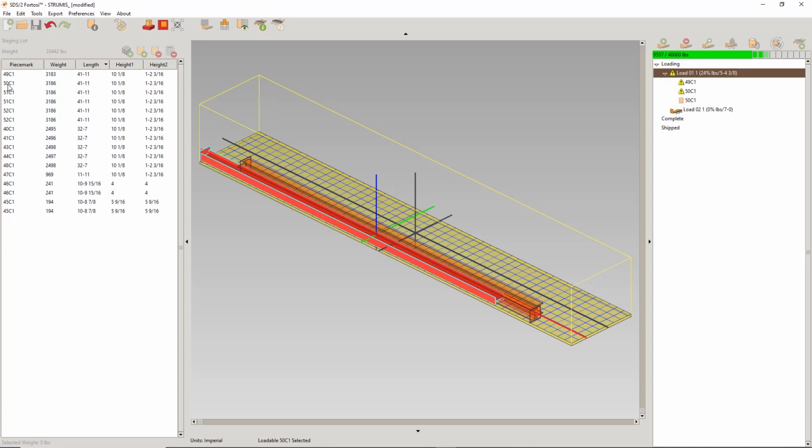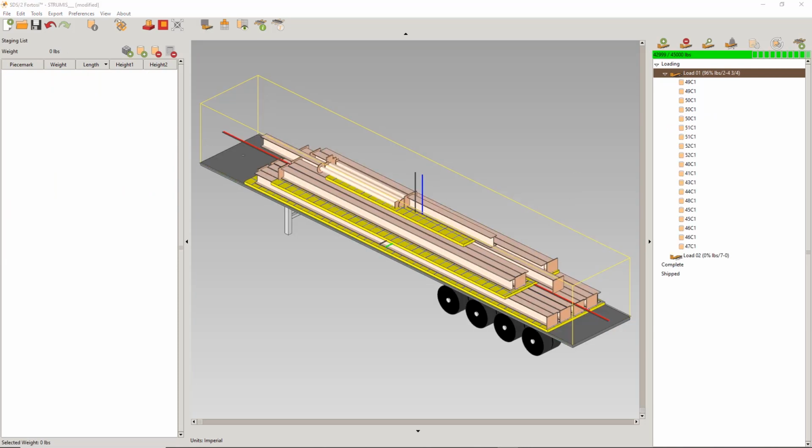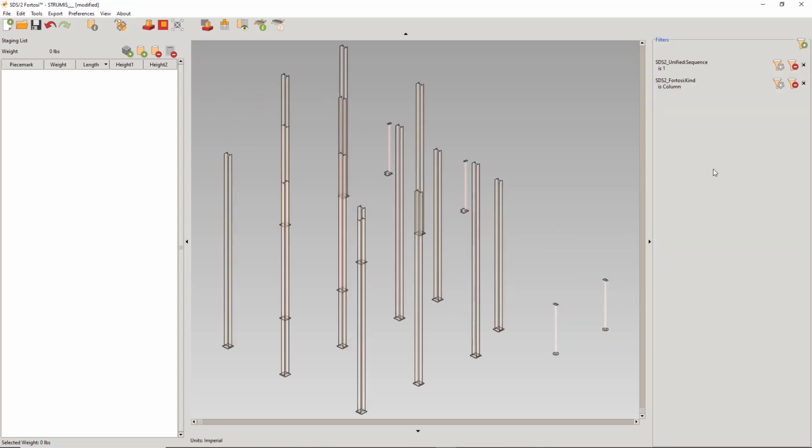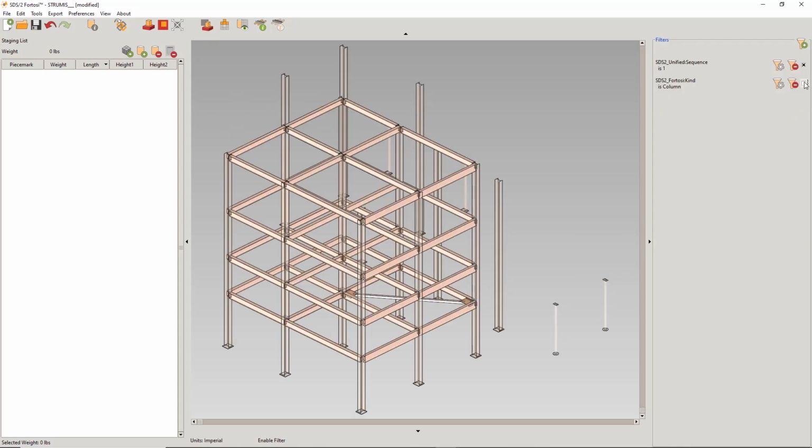And as I see clashing, again, it'll flip from red to green to give me the information and the visual feedback I need to know how to efficiently load this trailer. As you can see, I've kind of sped this up here a little bit. So we've got our first load of the columns set up.